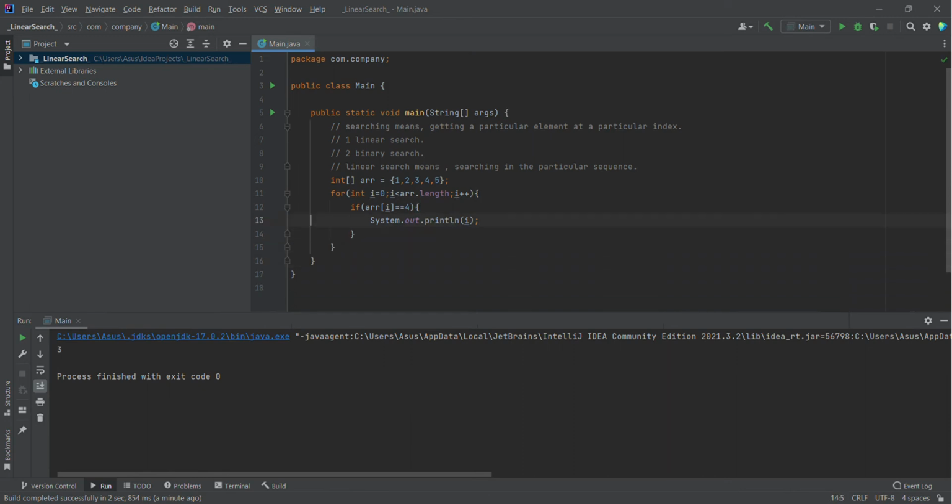Now I want to show you the linear search in a string too. For now we have covered the linear search in an array, and now we are going to learn the linear search in a string. As we all know, a string is a non-primitive data type, or we can say a reference data type.